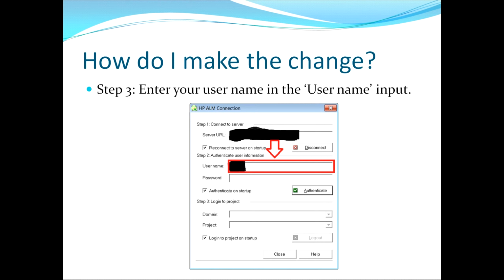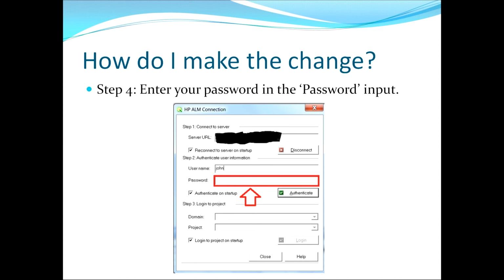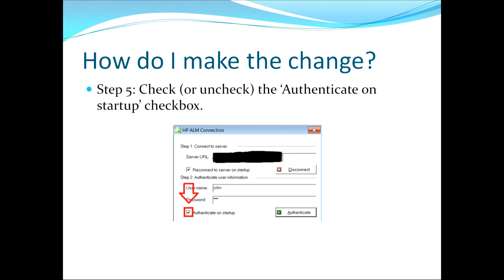At this point, you could go ahead and enter your username. After you've done that, you can now enter your password. After that, you now have the option to check or uncheck the box for Authenticate on Startup. Now you have this option if you check the box in the Step 1 section to reconnect to server on Startup. If you check the box to Authenticate on Startup, what you're telling QTP is every time it loads, you not only want it to make a connection to the Quality Center server, you also want it to authenticate your user credentials. If you would not like for QTP to automatically authenticate your user credentials, make sure that that box is unchecked.